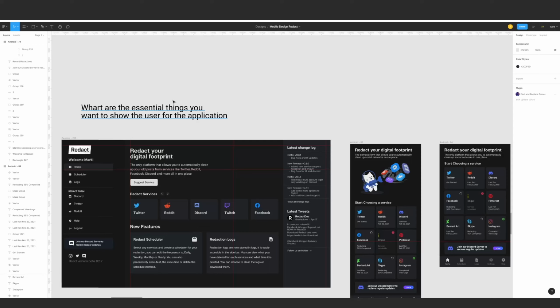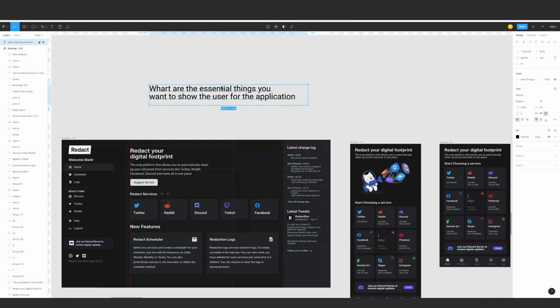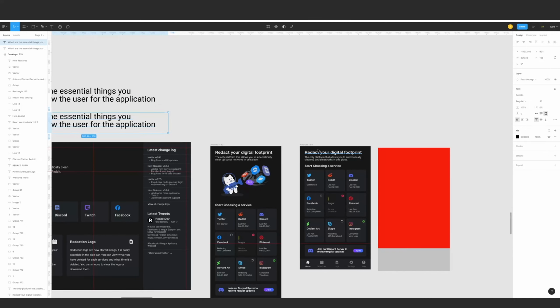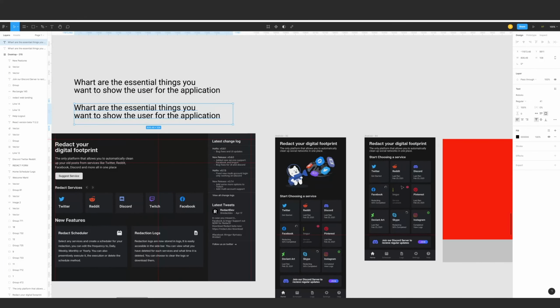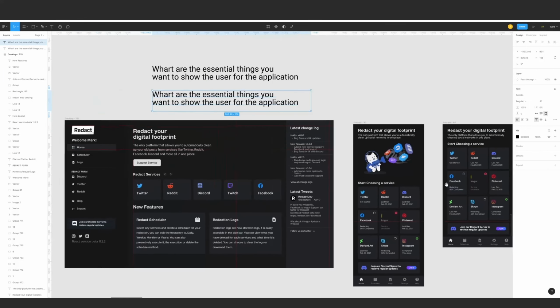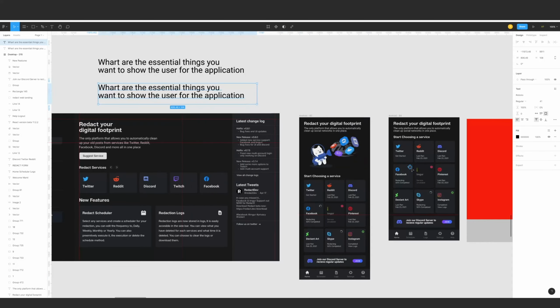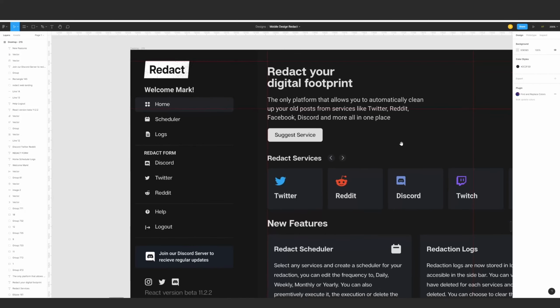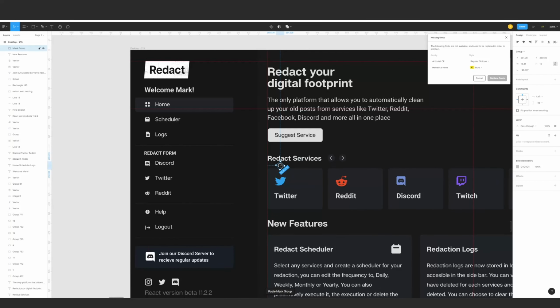And then what else? The second part we need to think about is screen real estate. You need to show the user first what is essential for the application and the screen real estate. In this one, actually, if the redaction is running, the deletion process is running, they will have the discard button and then a loading screen.